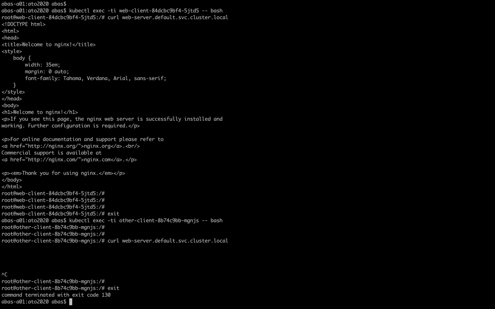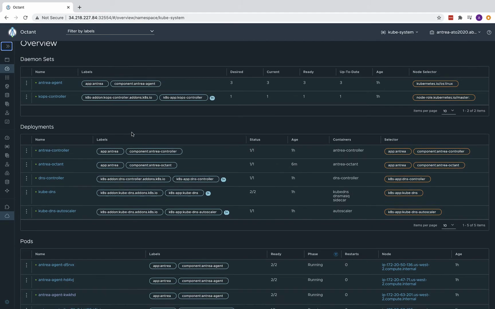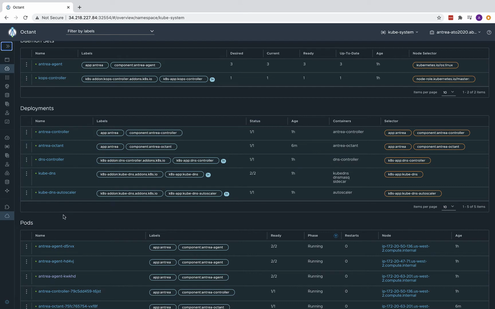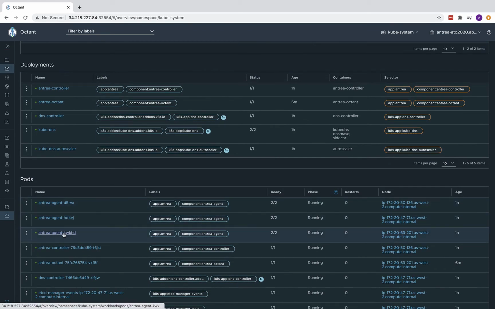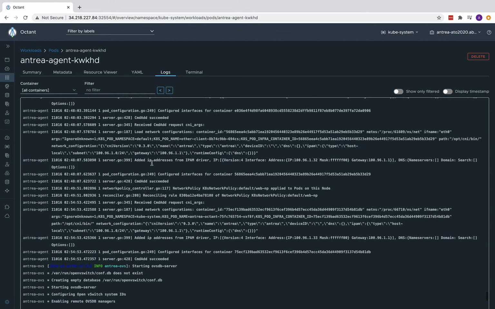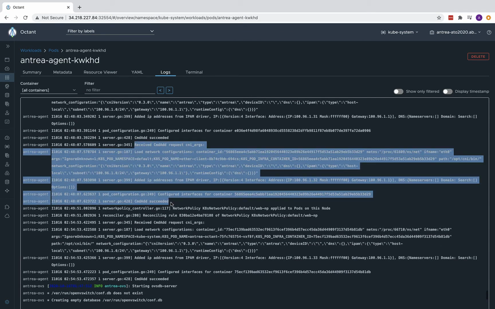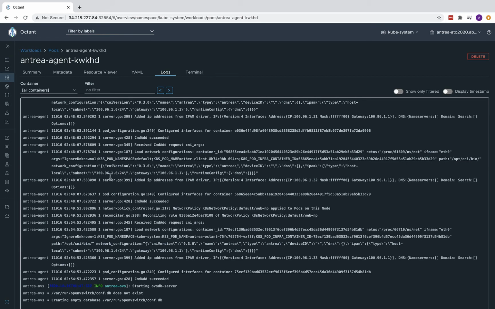Let's now switch to the Octant dashboard and see what kind of information you can get there about Antrea. So Octant is a web dashboard for Kubernetes, and by default it lets you visualize your Kubernetes resources, such as pods. Here we're looking at one of the Antrea agent pods running in our clusters. We can see information about it, we can see logs for it in a centralized location. For example, here we see logs about the creation of a new pod and Antrea provisioning a network for that pod.